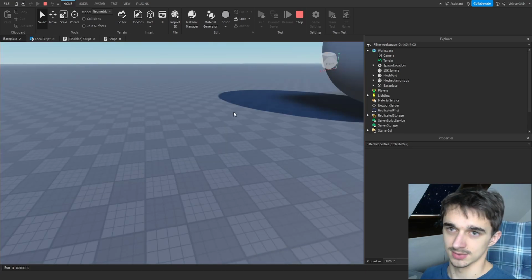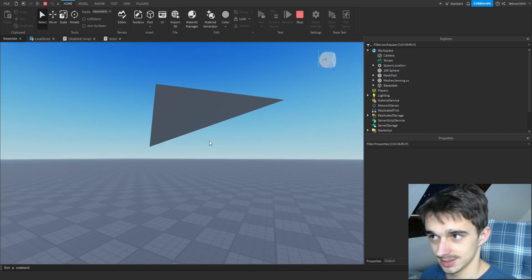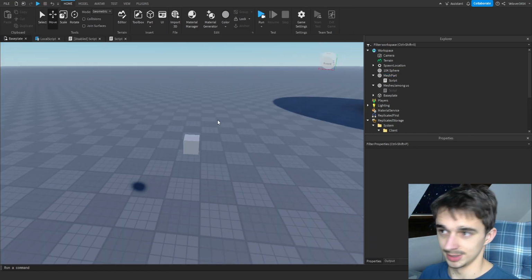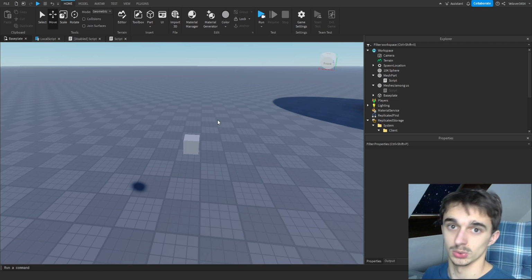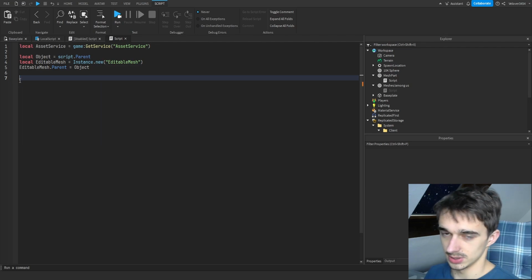If you don't want to guess where the triangle will point, you can just select the mesh part and make it double-sided, so the triangle will appear from both sides. And by knowing this, let's practice a little bit. Let's create a flat plane with vertices. So what we're gonna do, we're gonna delete these vertices. We're gonna delete these vertices as well.